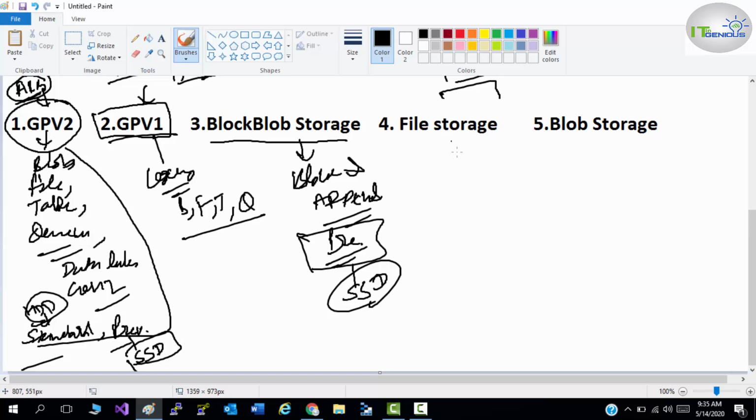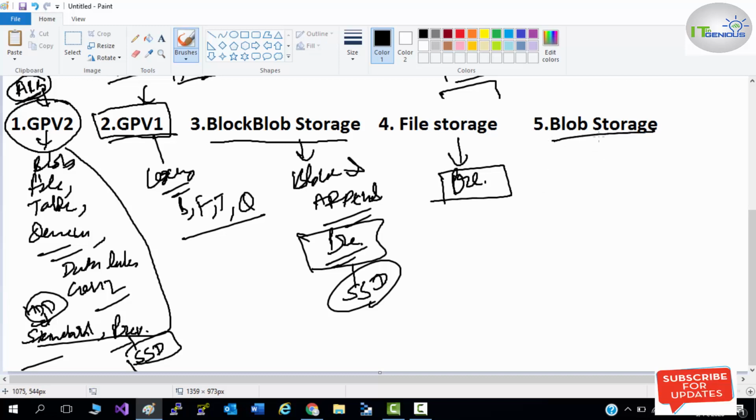If you're talking about file storage, it will store your files, which is a premium characteristic. You can use only the premium performance tier if you're going to use file storage, and the data in all storage will be encrypted at rest.